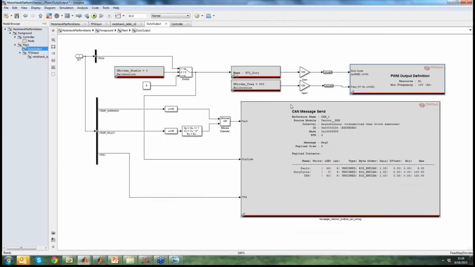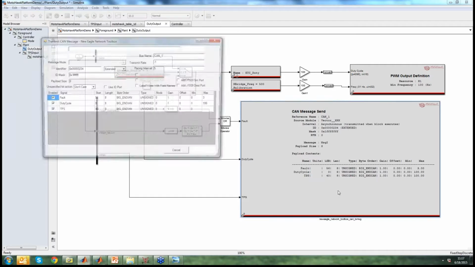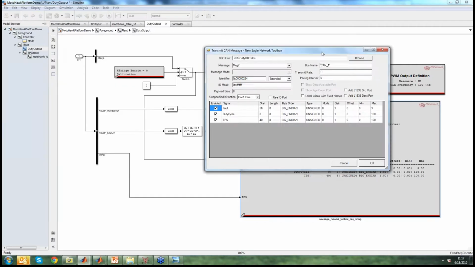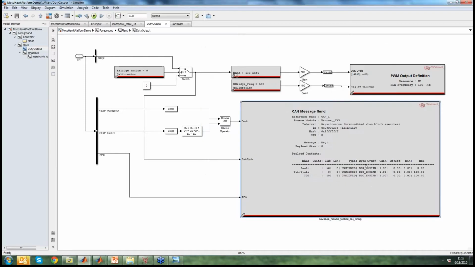Going back, we also have CAN messaging for vehicle integration. If I open this up, this is using a toolbox that New Eagle's added on top of MotoHawk to facilitate CAN development using a DBC file. So you're presented with a graphical user interface that allows you to read from a DBC file and select the messages that you want, and it'll automatically handle all the gains, offsets, byte packings that MotoHawk needs to know about to properly build your application. So those are the outputs.